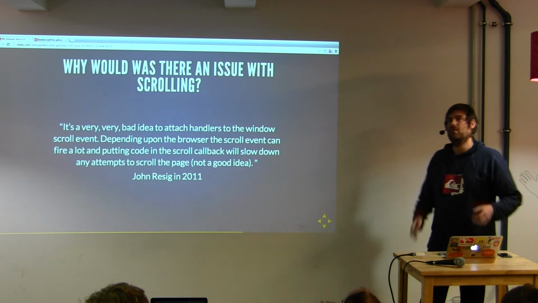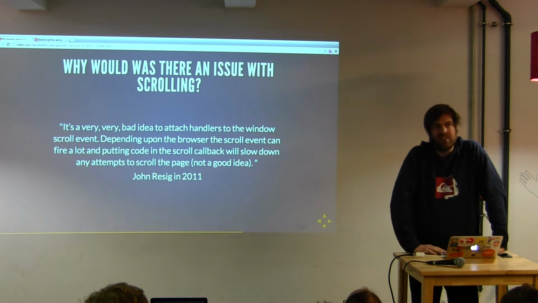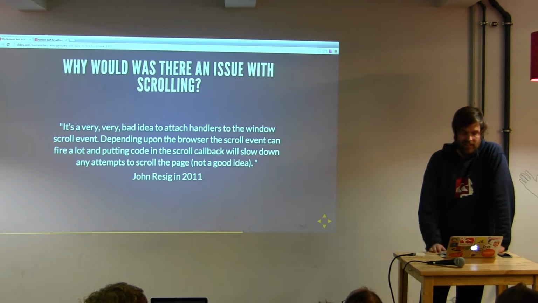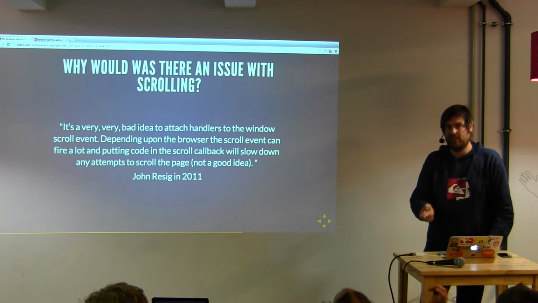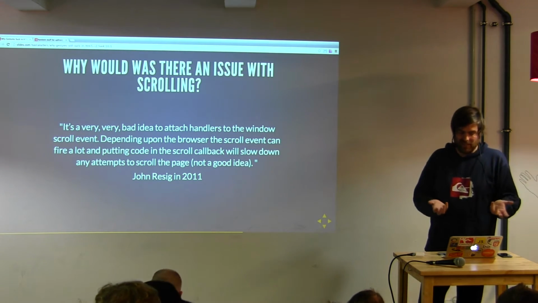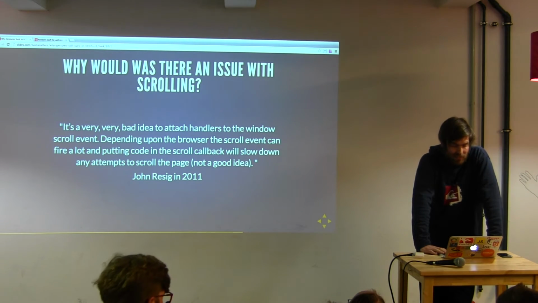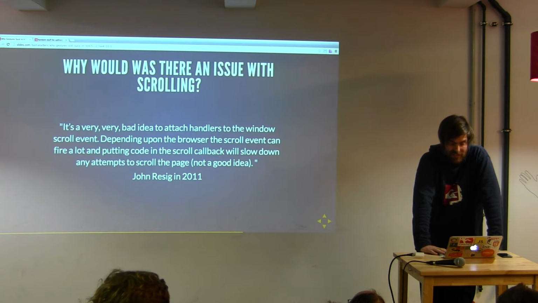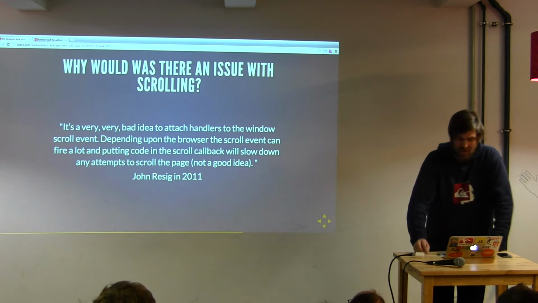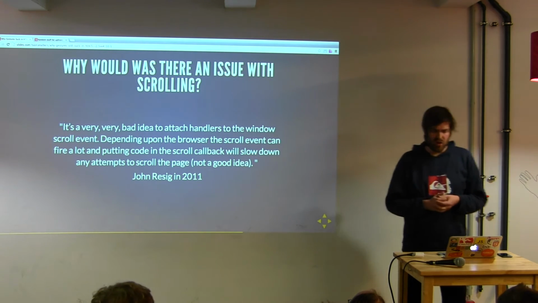There were some problems with it as well. In 2011 Twitter used that scrolling event, and every time it was fired, they did some AJAX requests to pull in more data, and their site got horribly slow at some point. And John Resig had a very good article on why that's problematic, and he said never directly put anything on the scroll event.